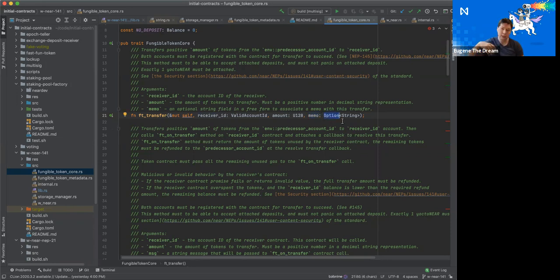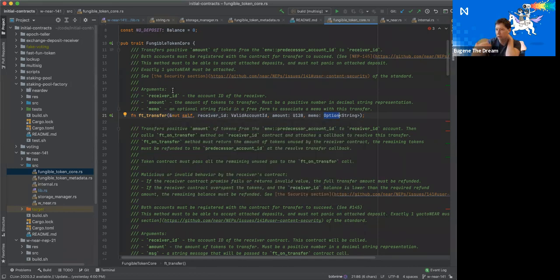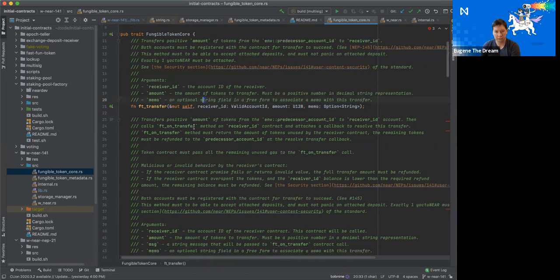JSON works the following way. If you don't put this key, like you don't have the memo key, then it will be Option::None. And if you put a key memo, then it will be Option::Some, so it's going to be some string. Memo, you can just use it to give some memo associated with this transfer. So for example, I'm paying you for lunch, and here's a memo.